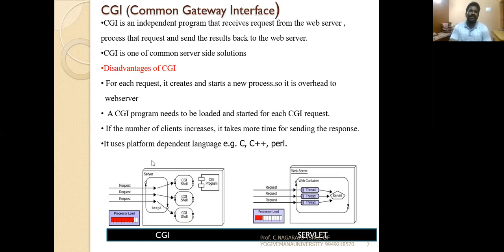For example, you see the diagram. Here three requests are being sent. The CGI program creates process shell 1, process shell 2, and process shell 3. This is the HTTP data server. But when you are using a web server with a servlet, when you send the request, the web container will send it to the servlet. Only one servlet object is created.